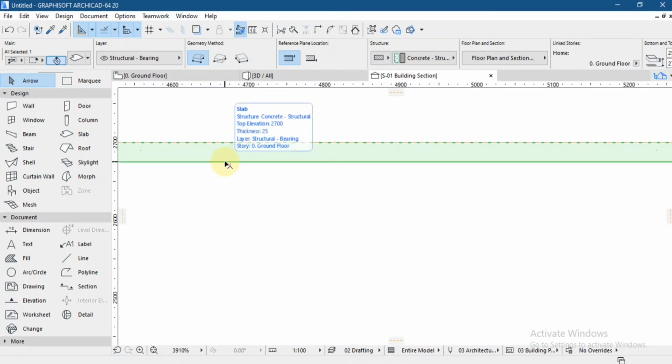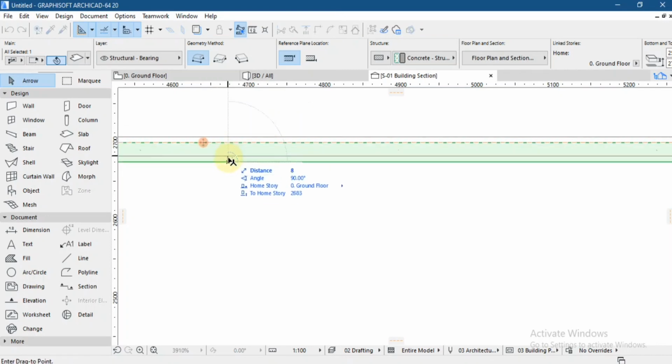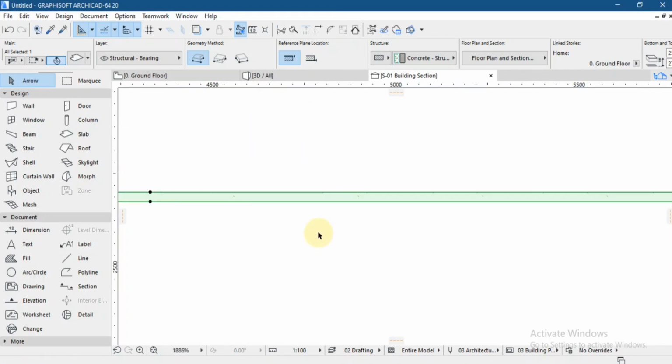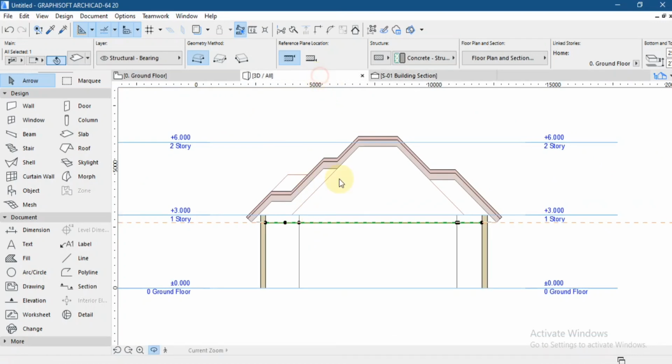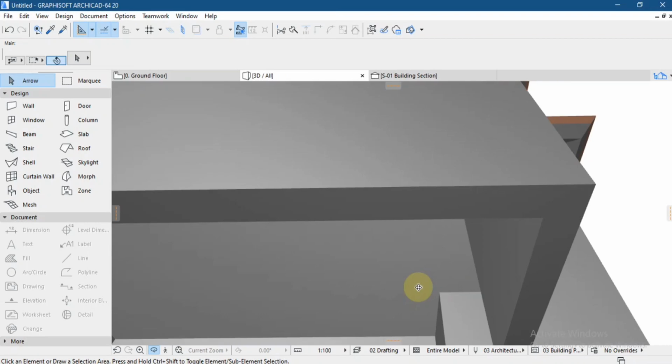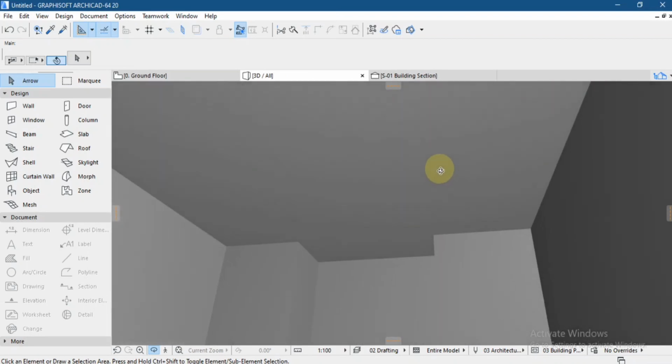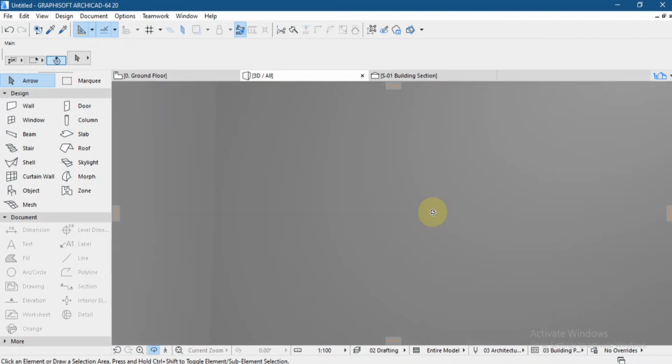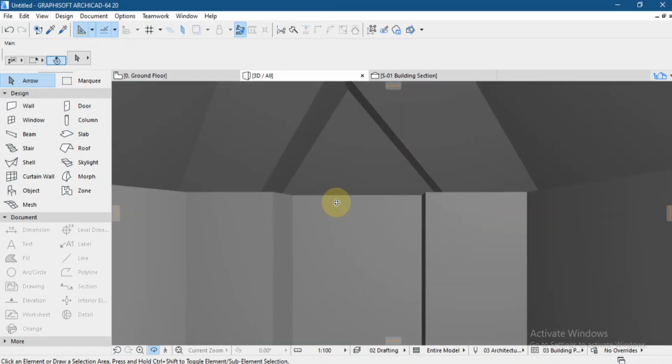So 300, so we have to keep it above the line. No, 300 is okay. 300. So now let us look at it and see what we have now. You can see we have a ceiling inside. It's now covered, but it is still plain. So we're going to have to work on that.